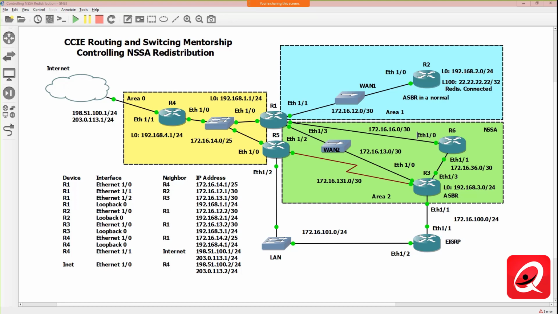Now this is where you have to be a little bit careful because we're going to do something called a default information originate always on router 5. I know the internet shows that it's up at the top left. Let's disregard that for now and assume that the internet is on one of those EIGRP routers. So there's a couple places I could do this. Because we're kind of assuming that the internet is going to be on this EIGRP domain, let's go ahead and configure that on router 5.